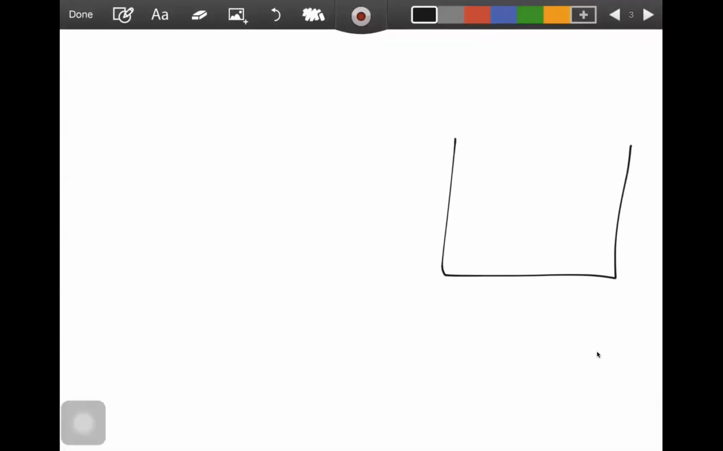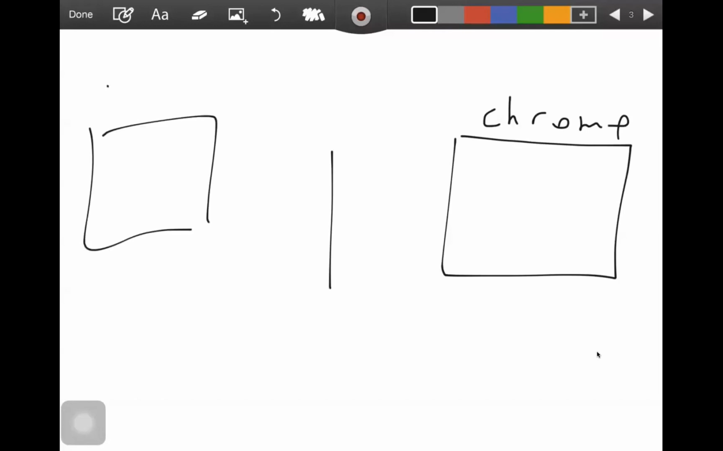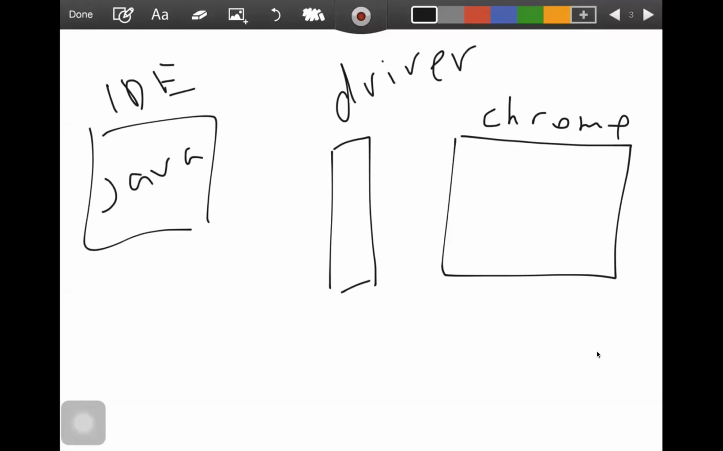Essentially, this is your browser, right? It's Chrome, and here is your IDE. It's Java code, and here is your driver. It's a binary. So in our case, the driver gets downloaded automatically through a special library. But normally, when you actually execute it, it also works the same.